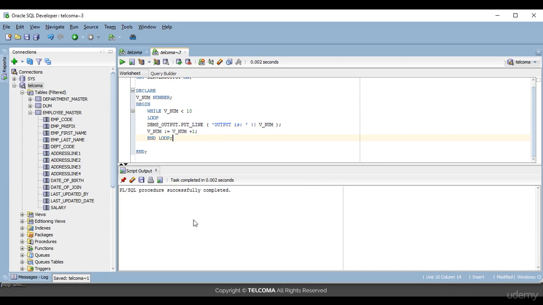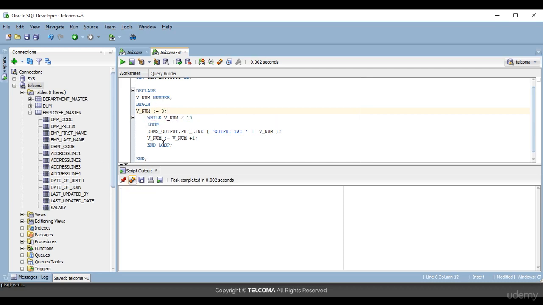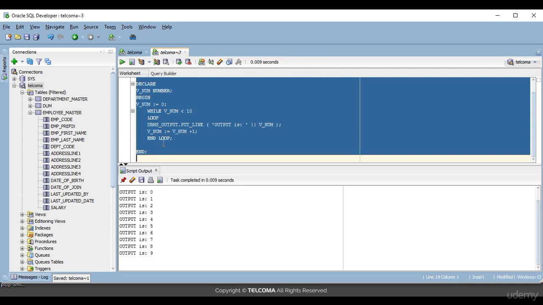So now you can see we have set the server output on, but it is not returning any of the result. The reason, if you guess, is that it is not getting inside the loop. It doesn't know what the vnum is. Let's initialize vnum as 0. Now clear the result and then execute.